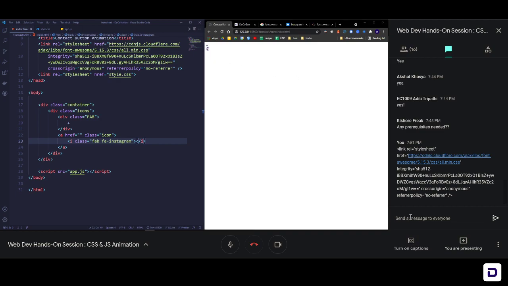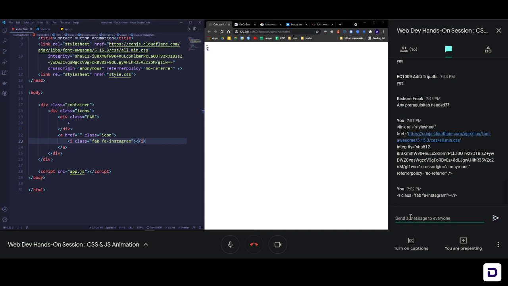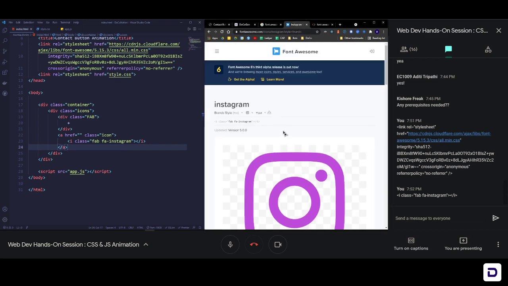Let me drop the Font Awesome icon code in the chat box. That is the one we use to add Instagram, and in the same way you can add multiple different icons to your code. As many as you need, just go ahead and search for them on the Font Awesome website, and whatever code is given there, just copy it and add it to your code and you will have the icon. That's how you do it.